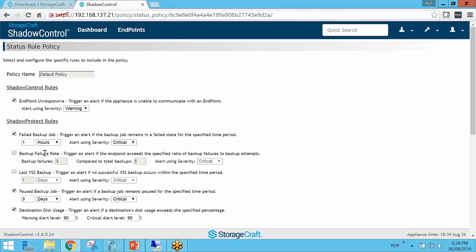Backup failure rate, perhaps, if 3 in a row fail out of 5 backups and you want it to override that and let you know because there's a longer period of outage. VSS backups is probably a good one to enable. And this one down here, paused backup.